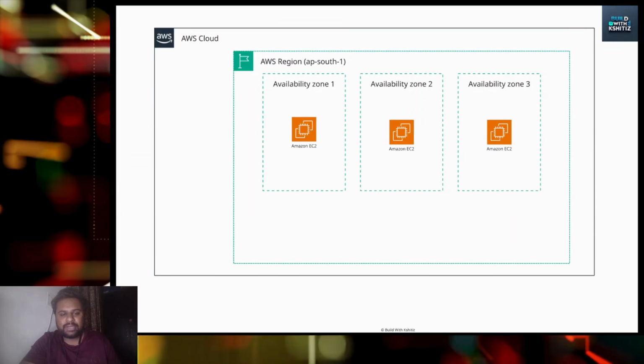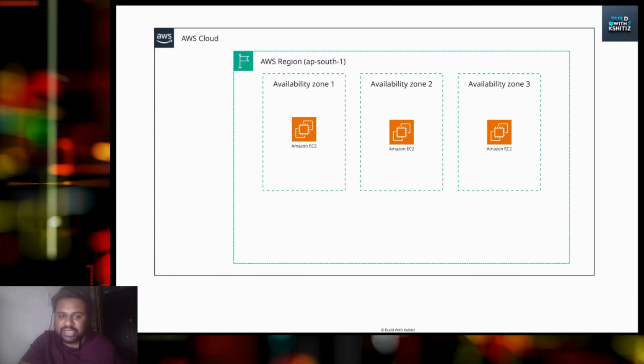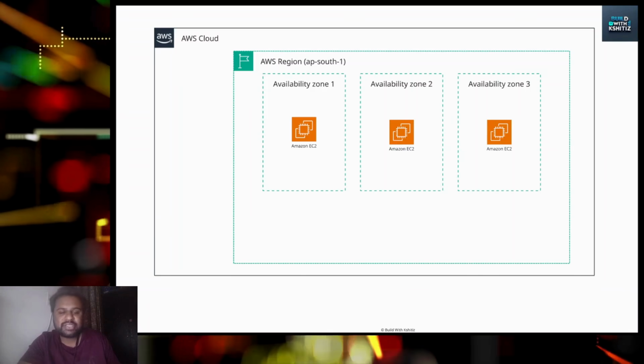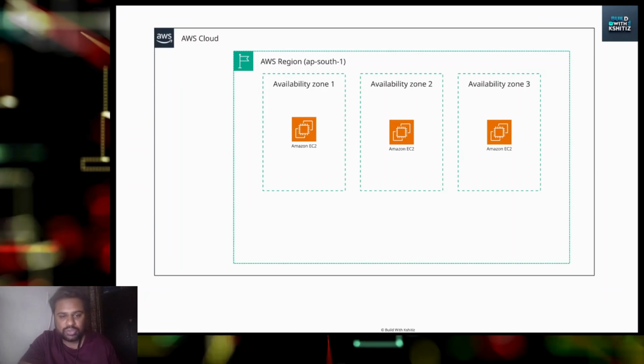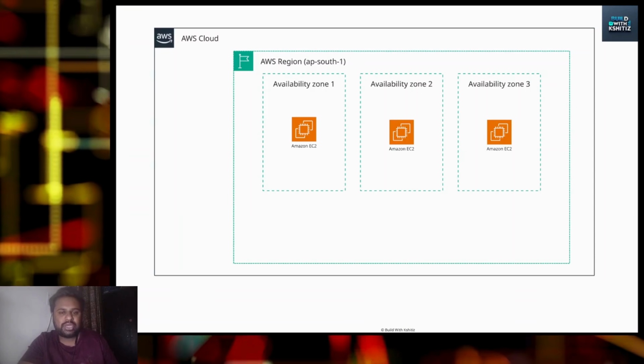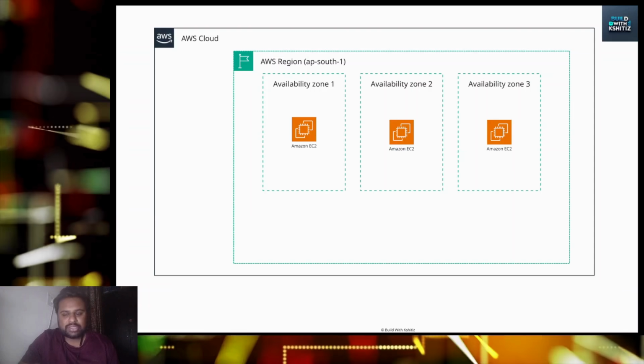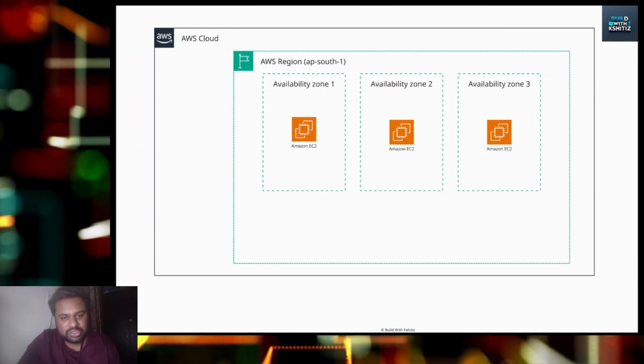Within these availability zones, we've got data centers. And when we create any type of resource, for example, in this case, an Amazon EC2 instance, it's created within that availability zone in one of the data centers that it might have. So that's all about availability zones and regions.